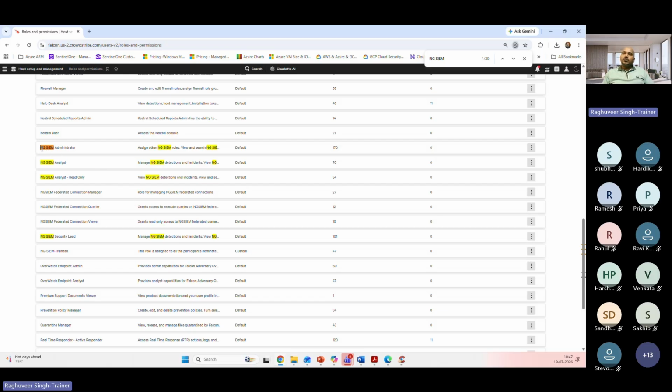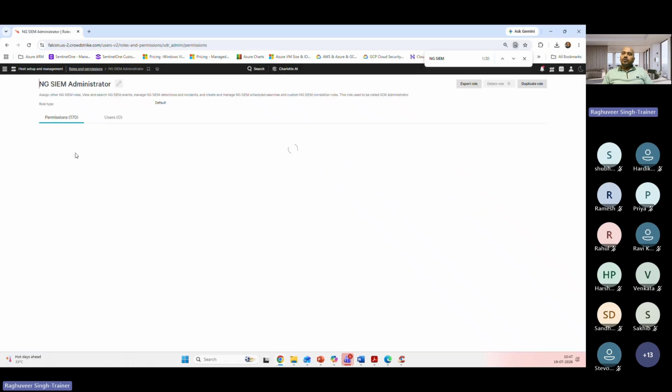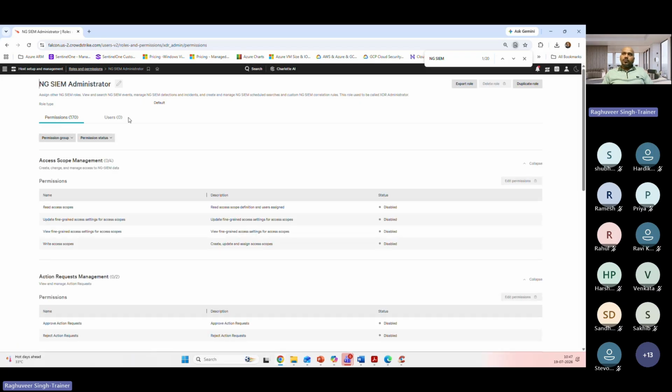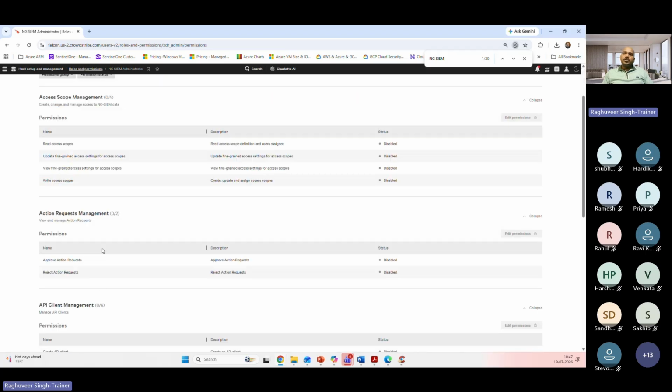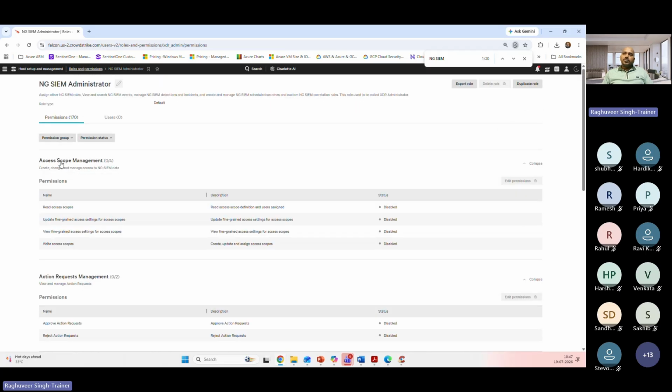So as I said, ng-SIEM administrator is the super admin role. And if you look, it contains 170 permissions. So what are the permissions for this role? When I click on role detail, you will notice that it will show you the permissions of this role. And over here, you will see that it has permissions related to ng-SIEM. So you can see the permissions. It has permissions on access scope, wherein it can read user access scope. It can write access scope. So you see the permissions.